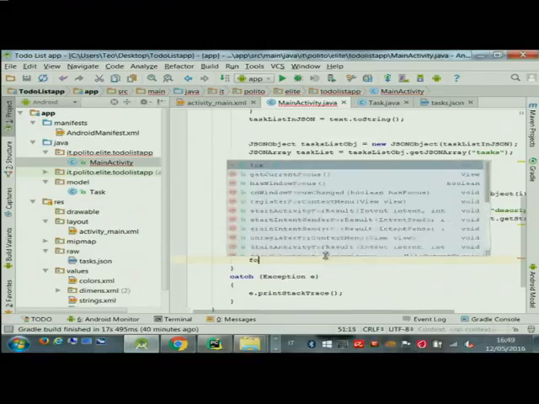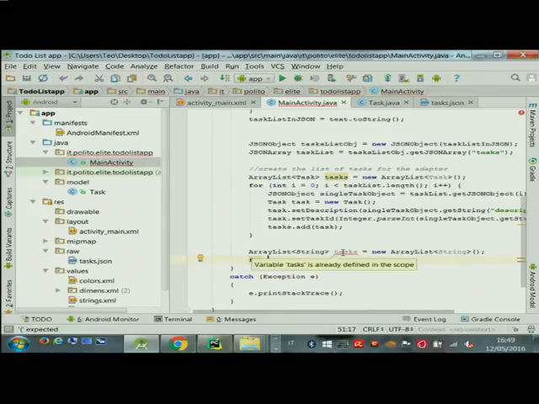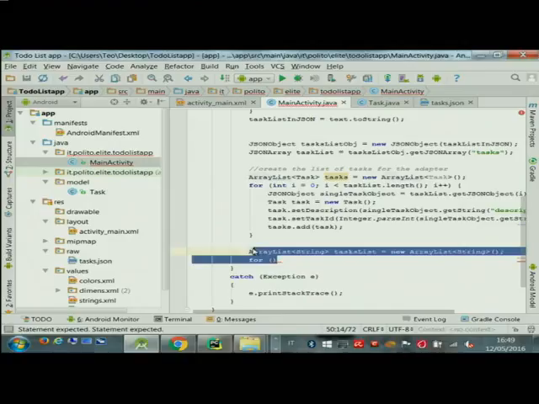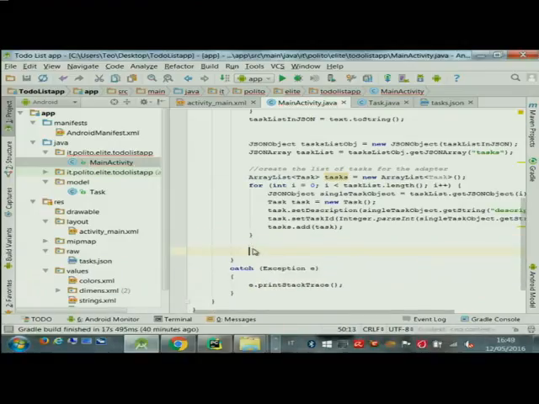And I will cycle over all the elements. I've already used the name tasks, so let's call it in another way, task list. It is not necessary if we want. Okay, let's do it without this kind of code.